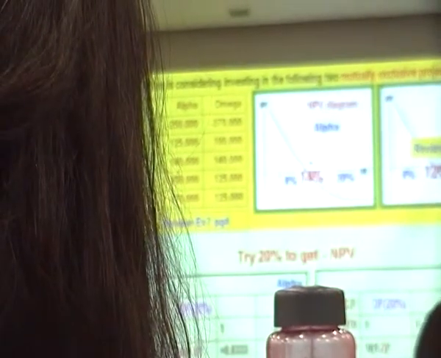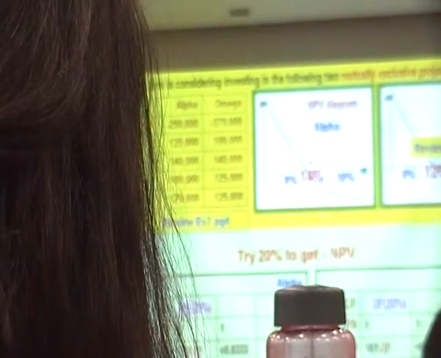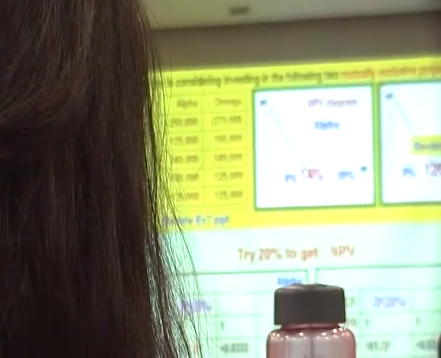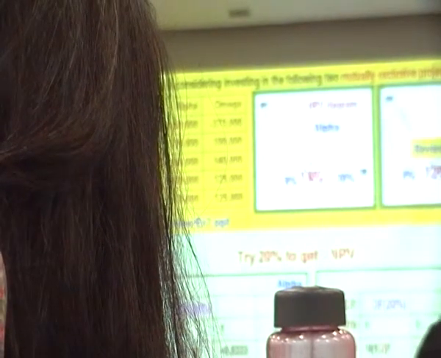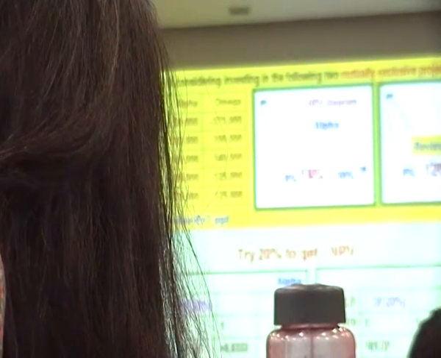Alright, let's go back to the alpha and omega. Alpha gives you 14%. Omega IRR is 12%. Which project should you choose? According to IRR, which project gives you a better return? Alpha. According to IRR, we should choose alpha. But just now, before the break, according to NPV, we said that we should choose omega.